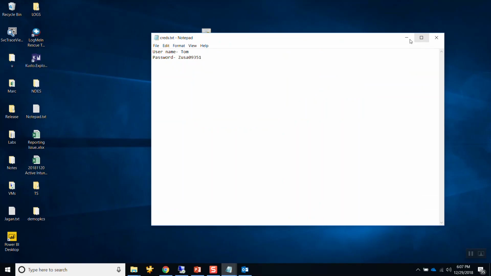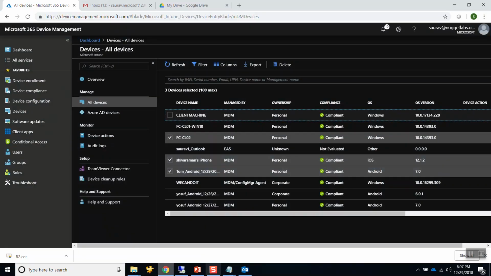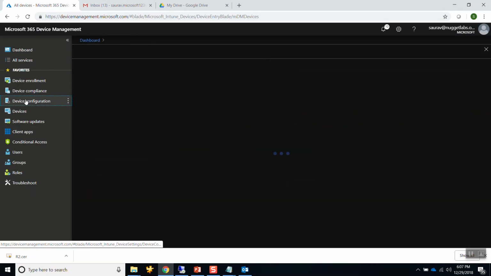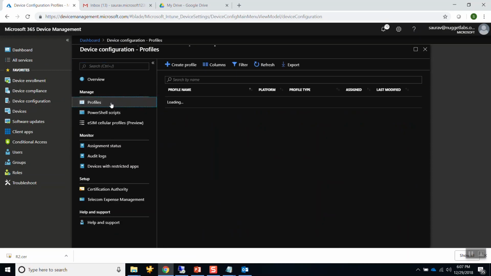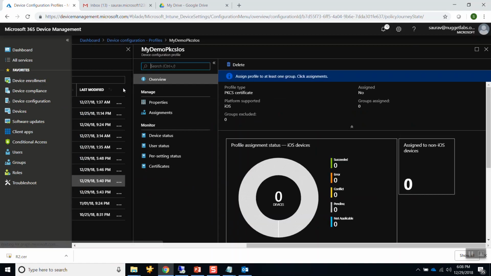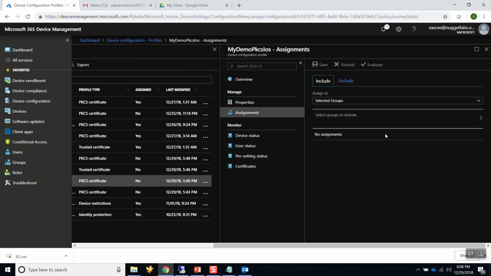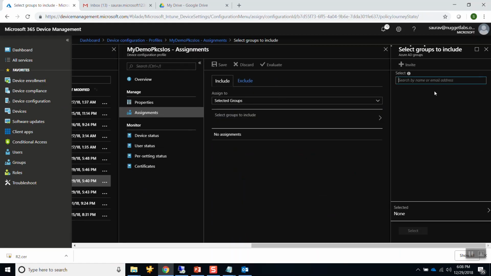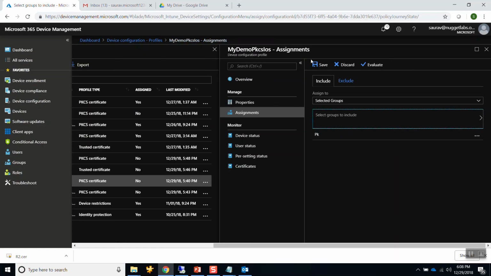Anyways, I think I have everything right now to go ahead with the deployment. So I've got a Windows, an iOS, and an Android machine. Let's go ahead and make the deployments. First I am going to do it on the iOS machine, my demo PKCS iOS. I am going to go to the assignments and select a group. My group is called PK, which has the user Tom in it. So I'm going to select and then save.